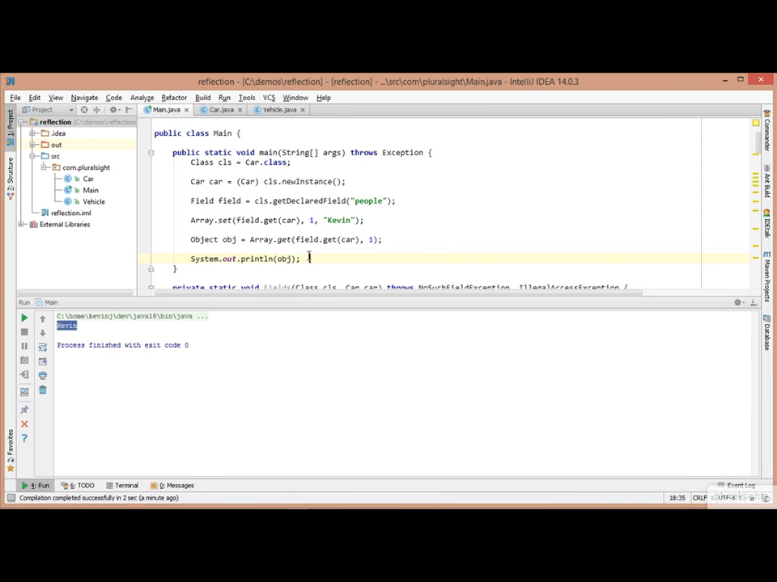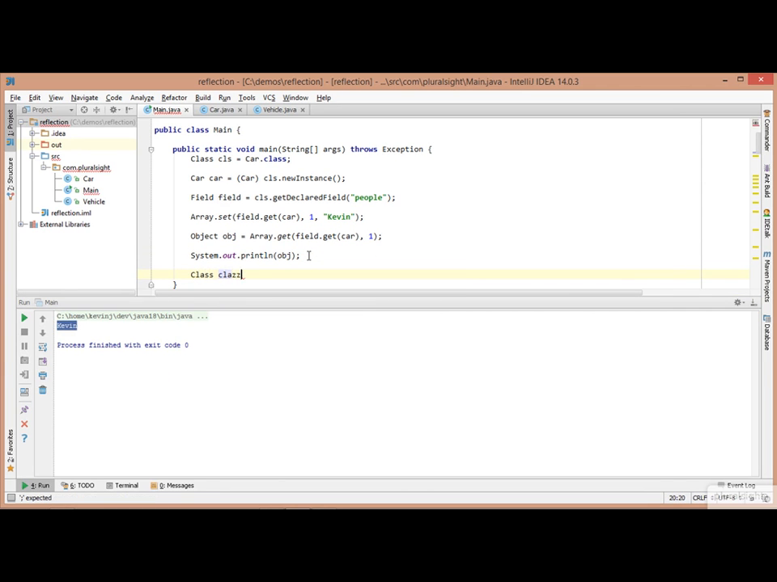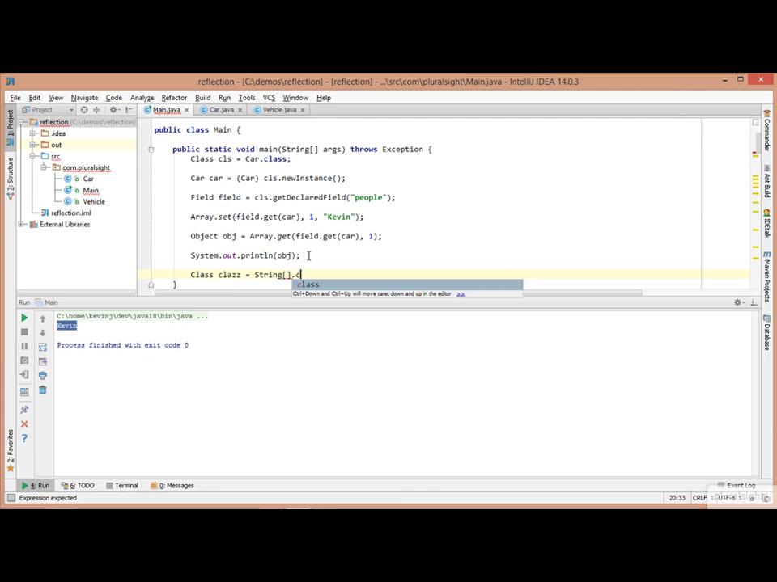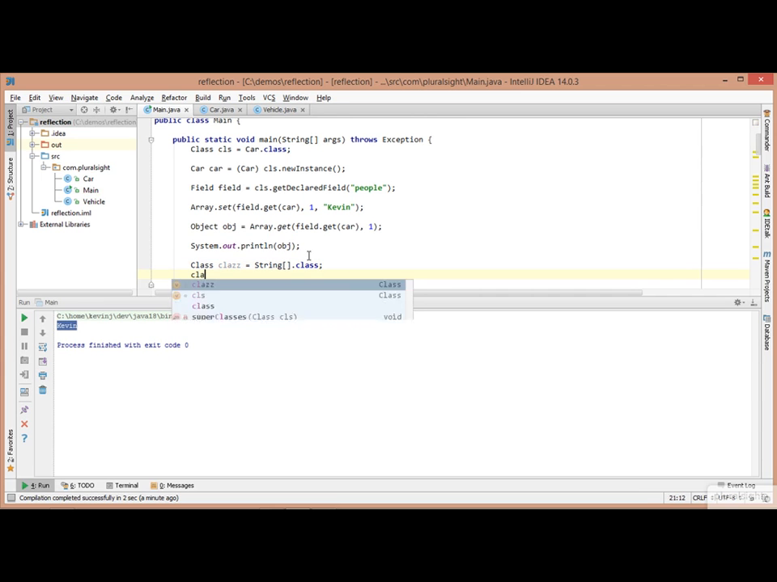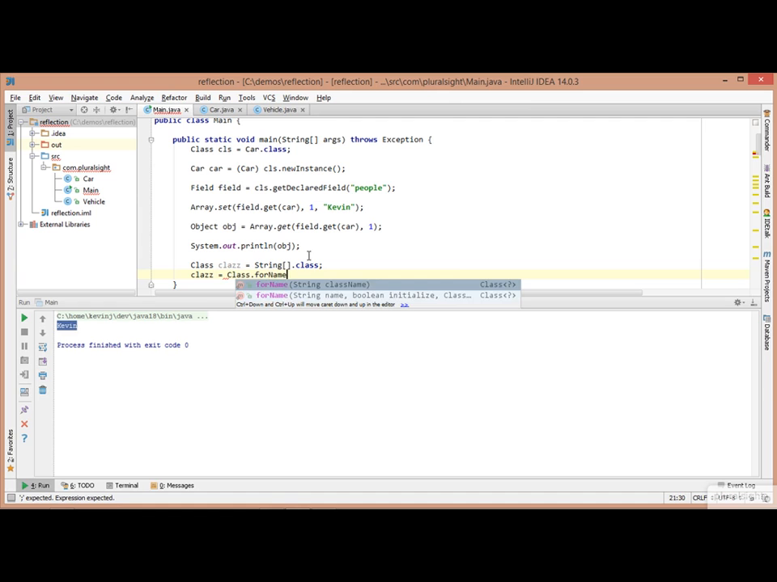Just a couple more things on arrays. To get a class for an array, we'd say something like Class clazz equals, and then something like String[].class will give us back the class type. We can also do a Class.forName on arrays as well. So I could say class equals Class.forName. But in this case, the syntax is slightly unusual. It takes a string, and that string says something like, I'm an array of type int, say I for int.